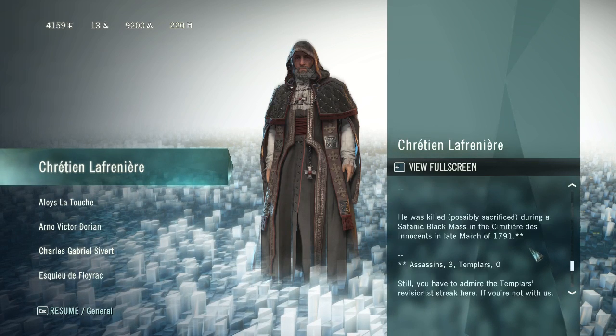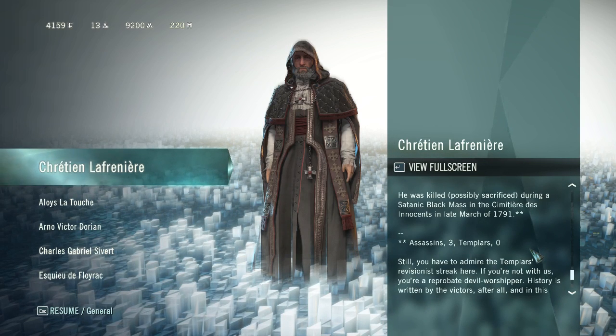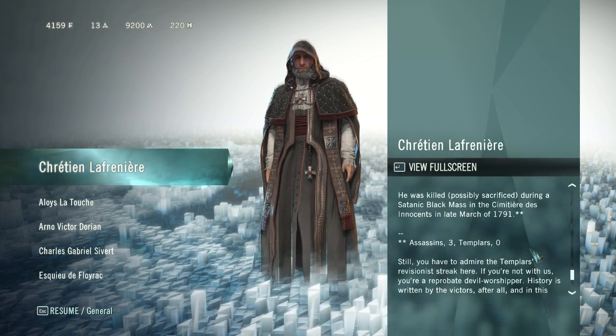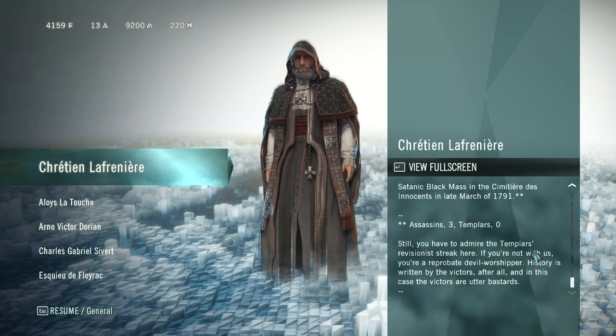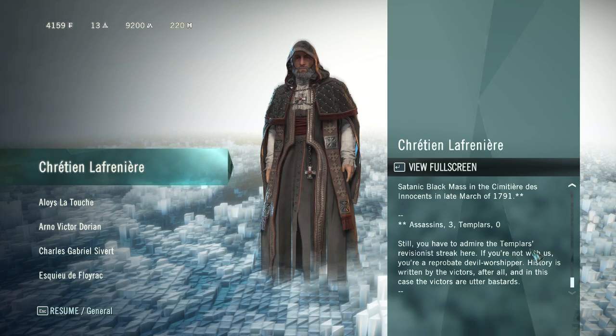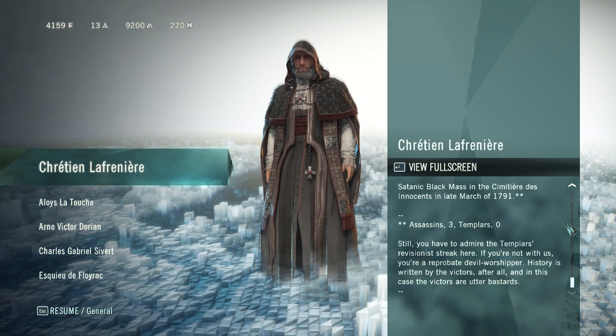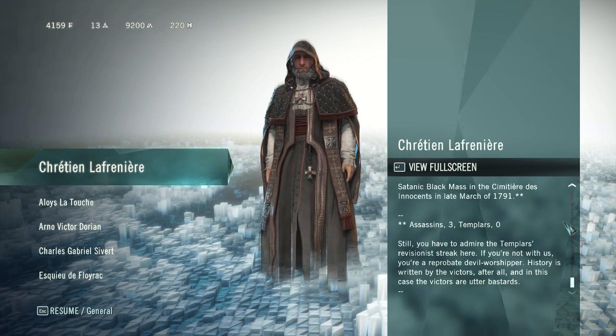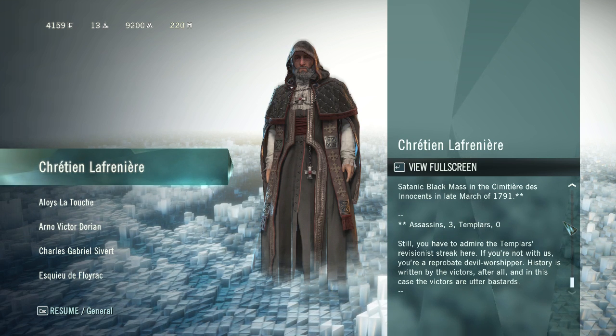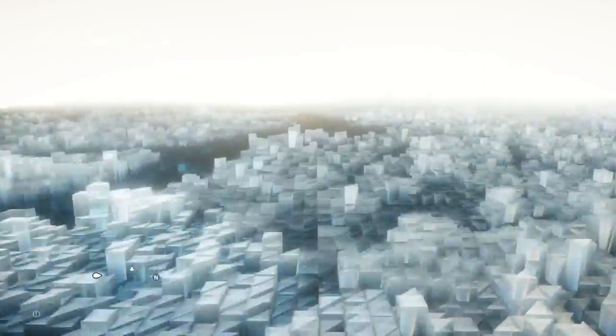He was killed, possibly sacrificed, during a satanic black mass in the Cimetière des Innocents in late March 1791. Assassin 3, Templar Zeros. Still, you have to admire the Templars' revisionist streak here. If you're not with us, you're a reprobate devil worshipper. History is written by the victors, after all, and in this case, the victors are utter bastards.